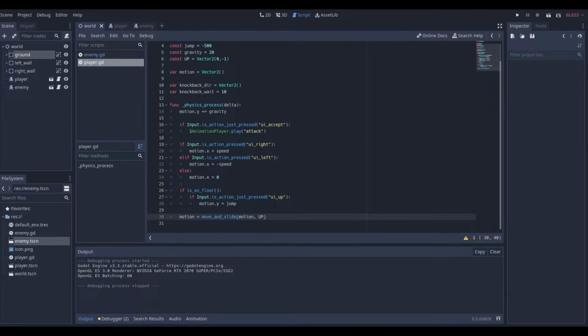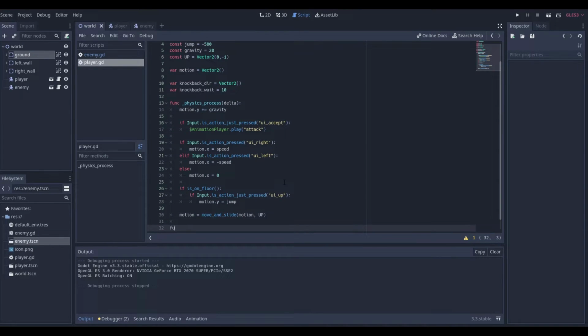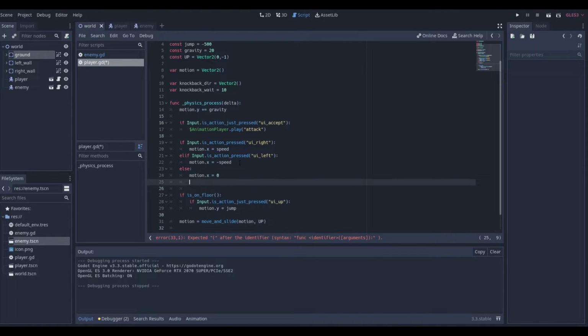Let's create a brand new function. Under the physics process, function attack with knockback. Let's see. Actually, let's not do this. Let's not make a new function. Let's just go into our physics process function.